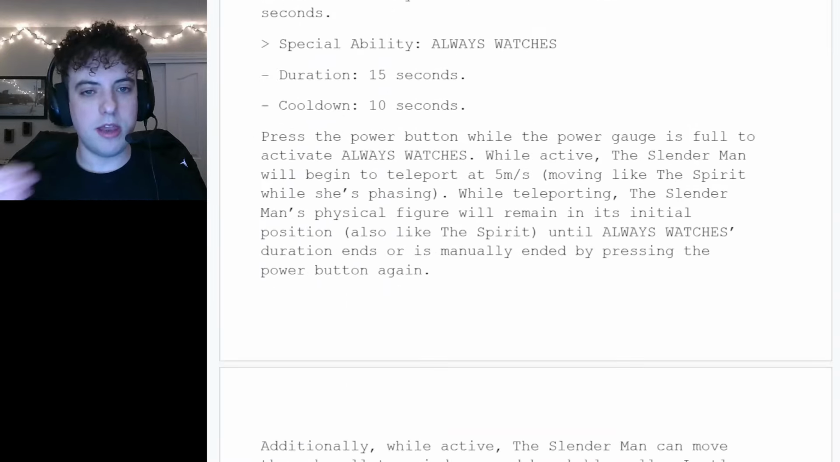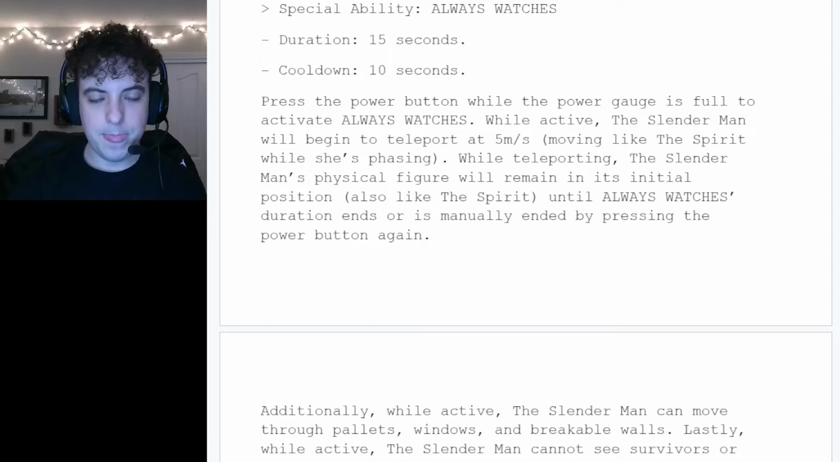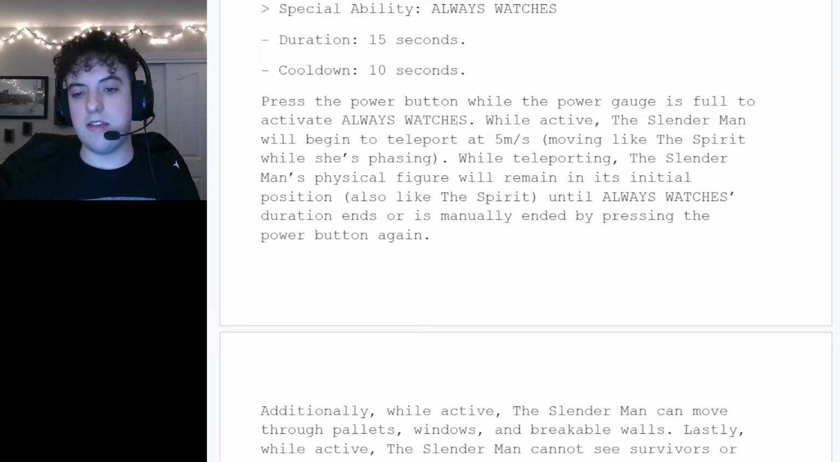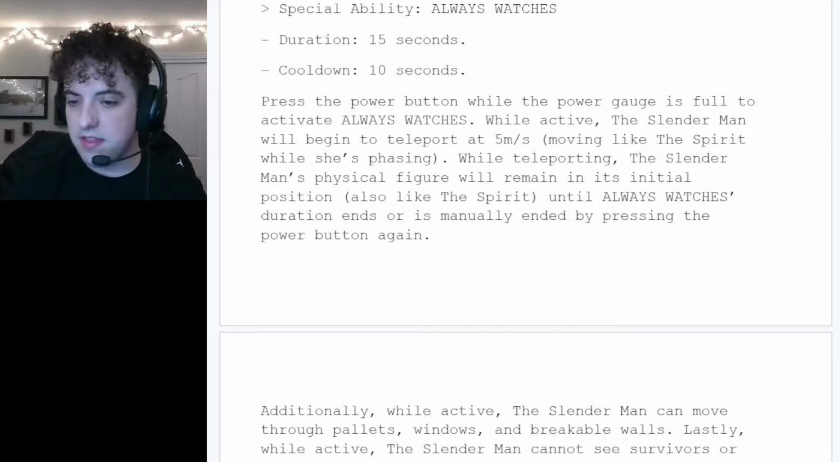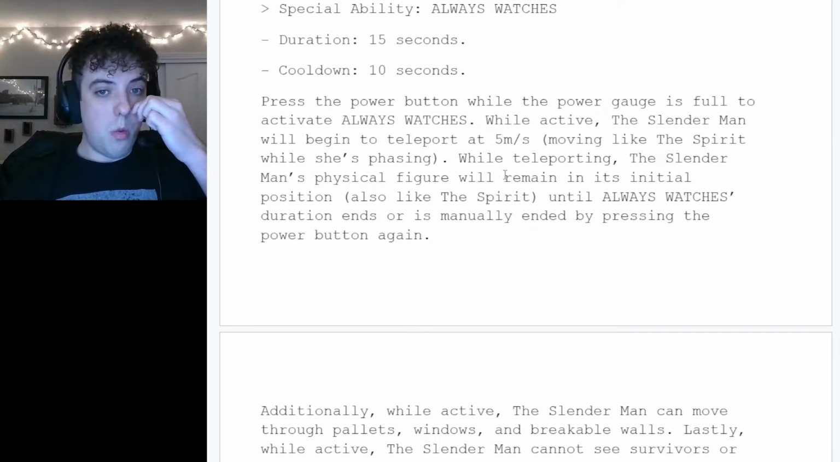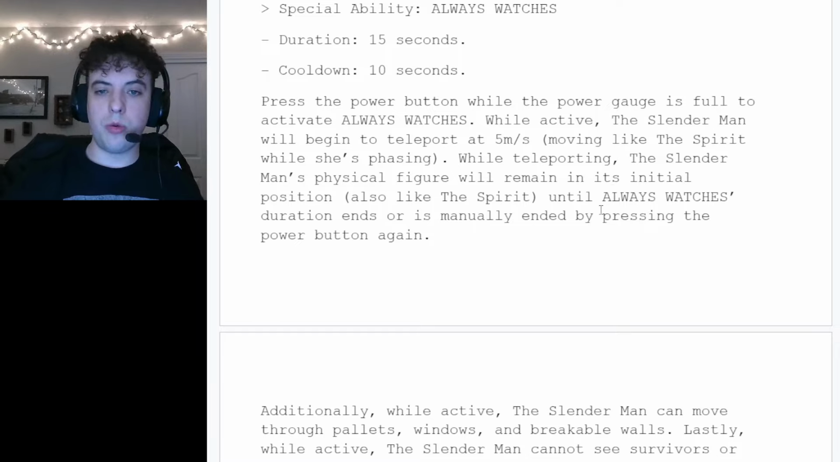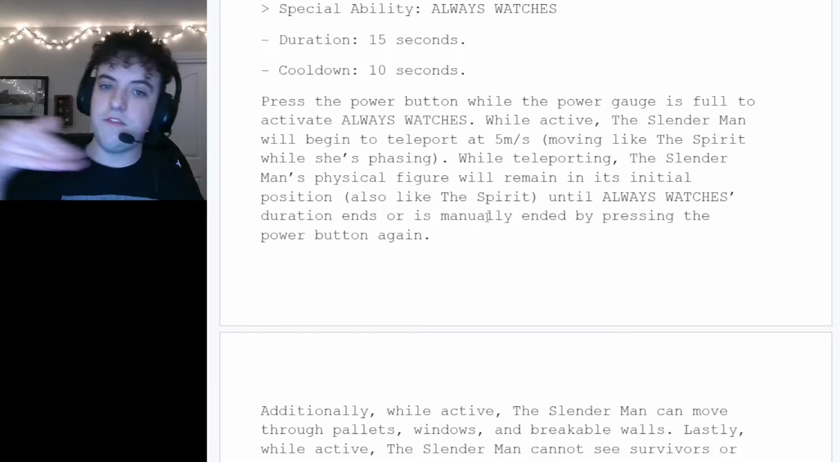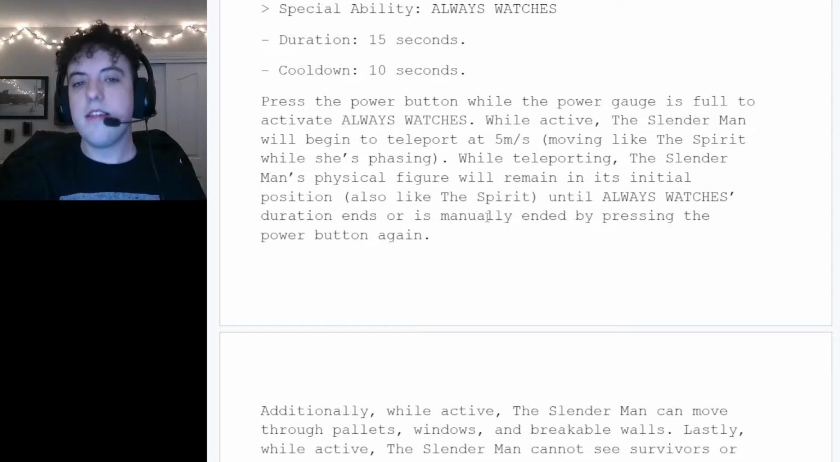Moving on to his special abilities. Special ability Always Watches. The duration is 15 seconds, and the cooldown is 10 seconds. Press the power button while the power gauge is full to activate Always Watches. While active, the Slenderman will begin to teleport at 5 meters per second, moving like the Spirit while she's phasing. Imagine playing the Slenderman as being almost exactly like the Spirit. You're standing still, and then you start phasing, but in this case, it's teleporting. While teleporting, Slenderman's physical figure will remain in its initial position, also like the Spirit when she's phasing. She just looks like she's standing there, and then she disappears and appears wherever she was phasing to. Same thing with the Slenderman here.